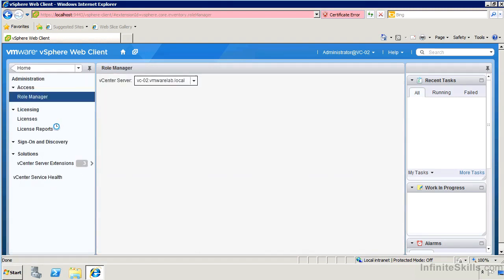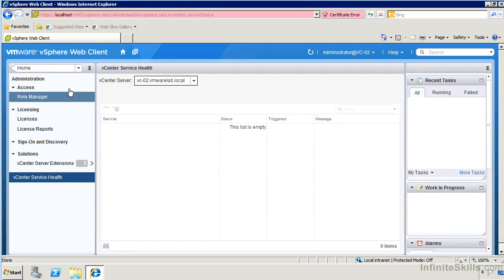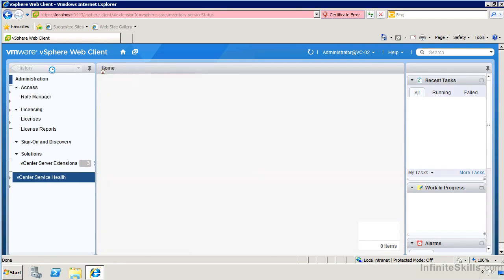If we click into the administration area, we'll see that we have access to most of the things that we would have had in the homepage vCenter settings on the Windows client. We can manage the roles from here, manage licensing, configure single sign-on and discovery for other remote domains and other LDAP directories and so on, and access extensions and health services and so on. Very similar to what we would have had on the Windows client, really, on the home page.